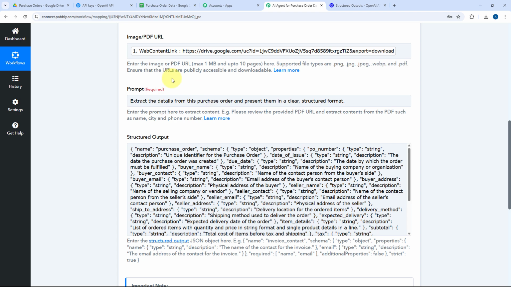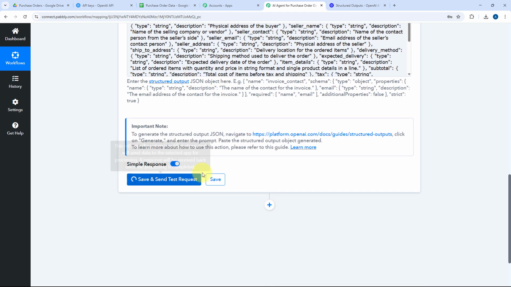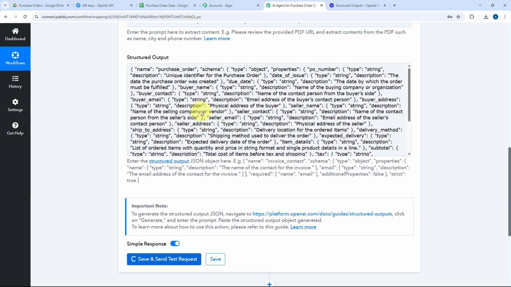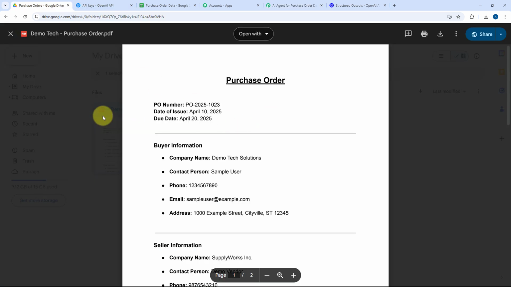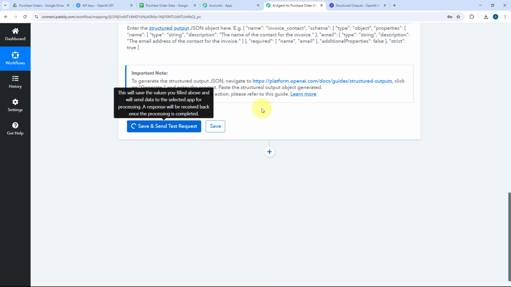After pasting it over here, entering the prompt and mapping the PDF file URL, just click on Save and Send Test Request. As we click on Save and Send Test Request, within a few seconds, we are going to get the response. In that response, whatever fields we have mentioned in the JSON schema, the details of all of those fields will be extracted from the purchase order PDF which we have uploaded in Google Drive. And we will get all of these details in the response over here. So let's wait for a few seconds.